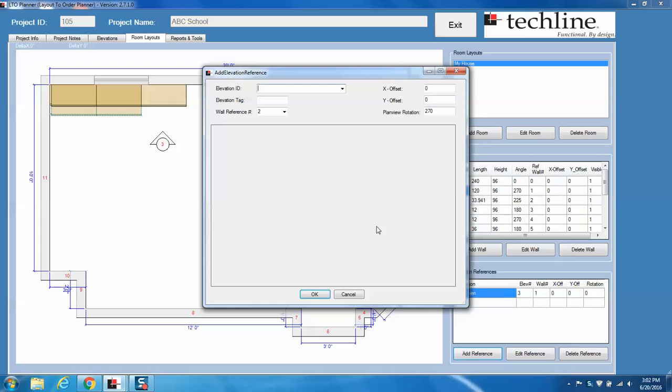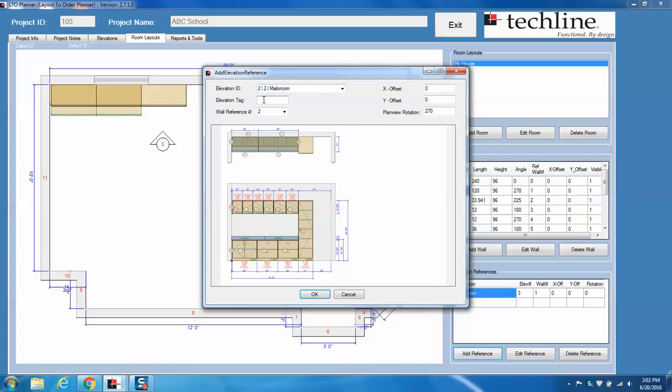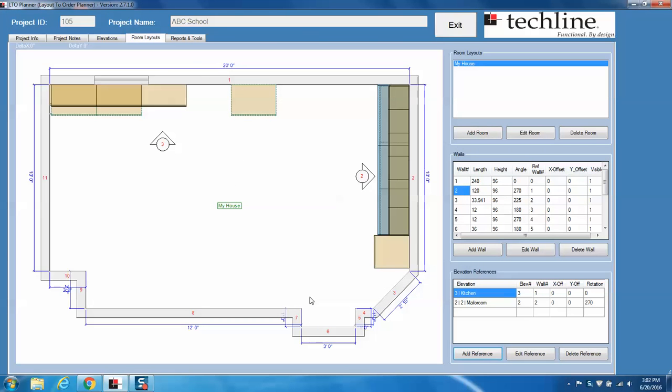This time we will select Mailroom, and we'll make the elevation tag a 2. And we don't have to worry about the wall reference number here because we already right-clicked on the second wall. We will keep the X offset, Y offset in the plane view rotation to the default settings, and we'll go ahead and click OK. We will notice that it went to the right wall starting at the right top corner.